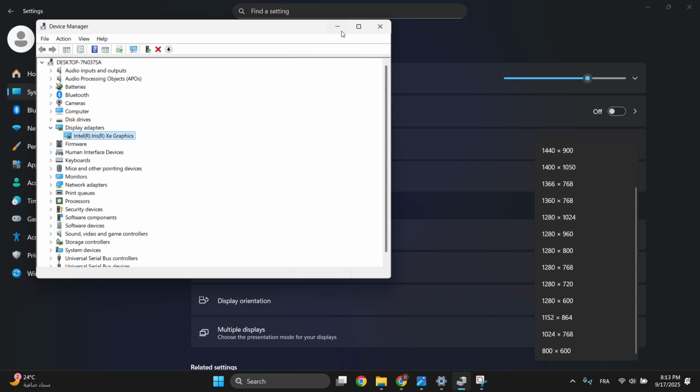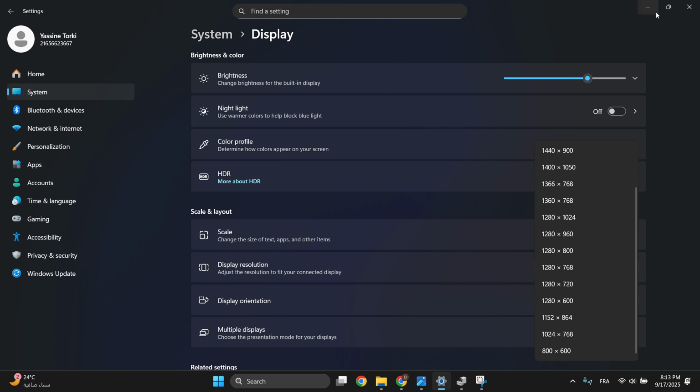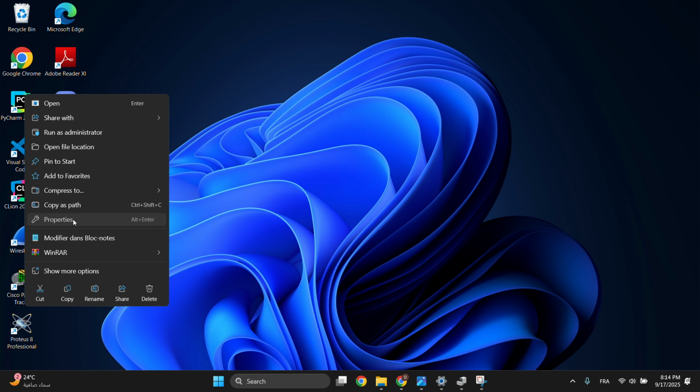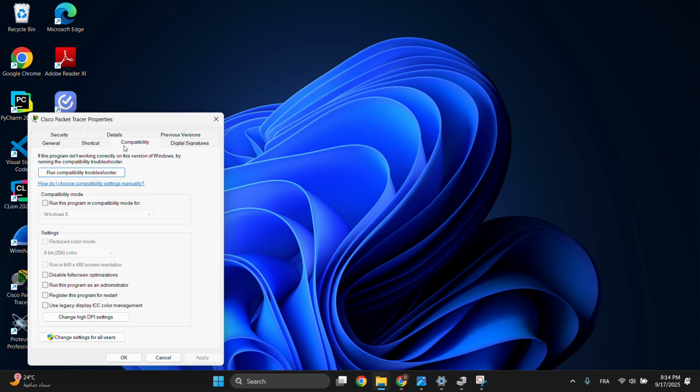And if this still isn't working, what you're gonna do, and this is mostly what's gonna fix your problem. I don't have GTA Vice City right now, but it's literally the same instruction. Just right click on it, go to Properties, and then search for Compatibility.